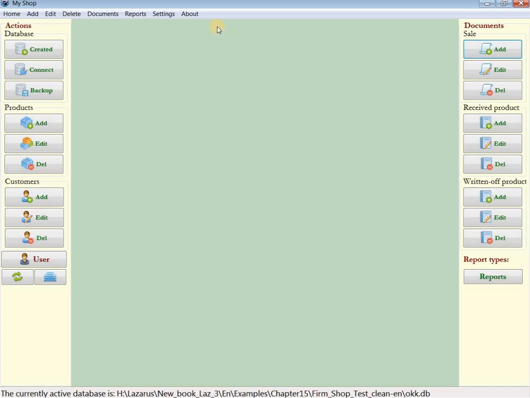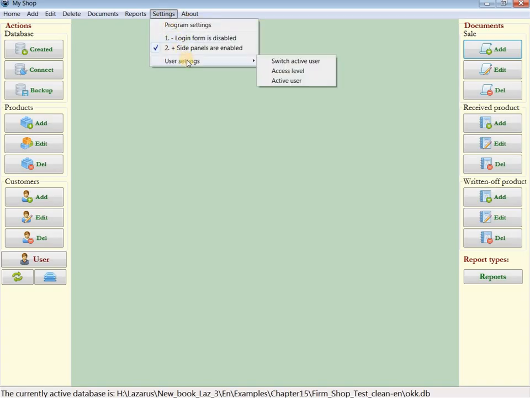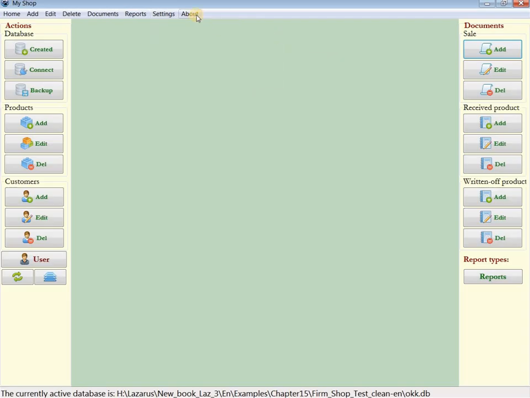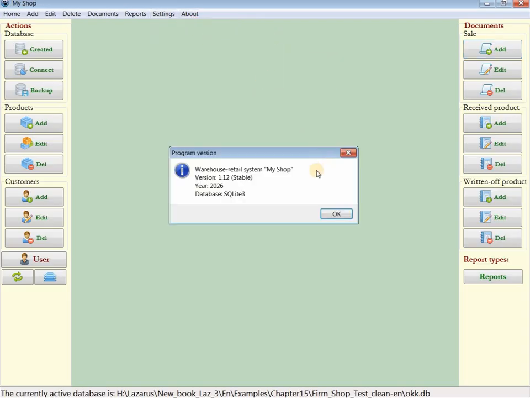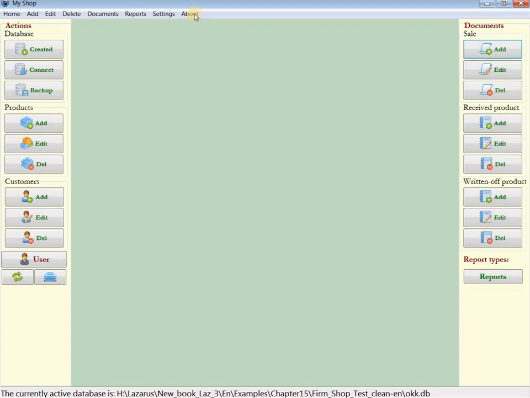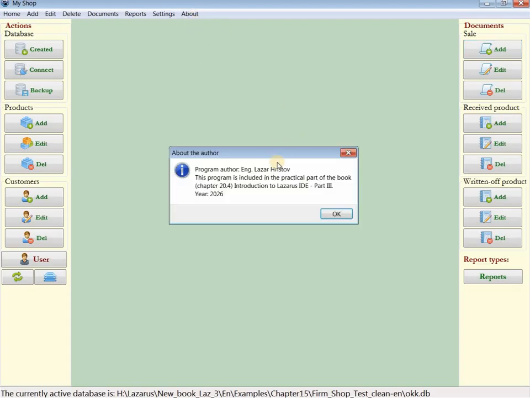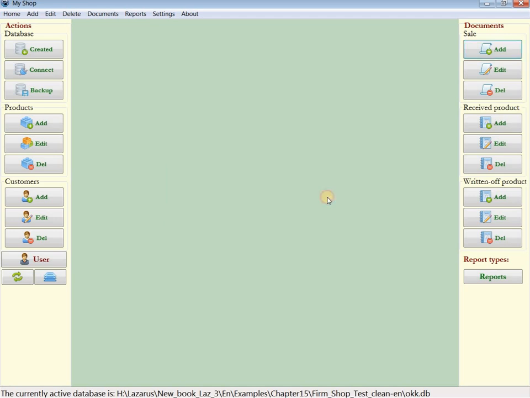So, other settings. Here we can change some user settings. And this is the About menu. Version, this is version 1.12, stable, year 2026. And author, the author is me, of course, engineer Lazar Hristov. That's all for this presentation and the program. From now on, we will continue with the specific lessons, the actual training.